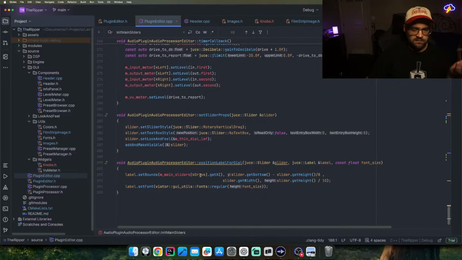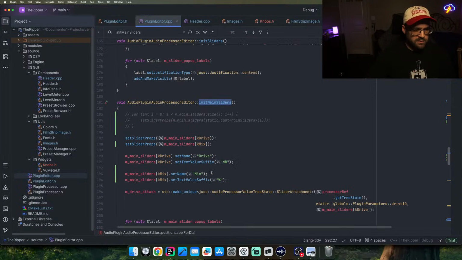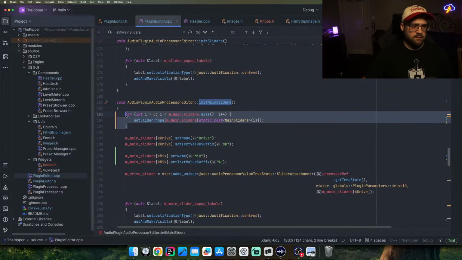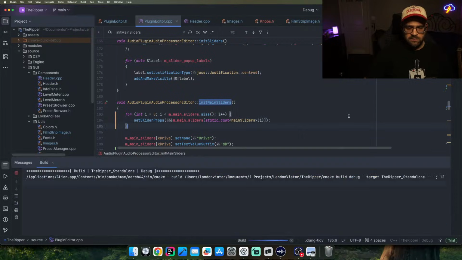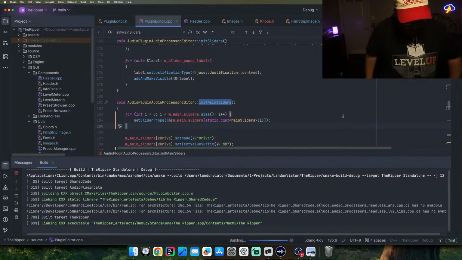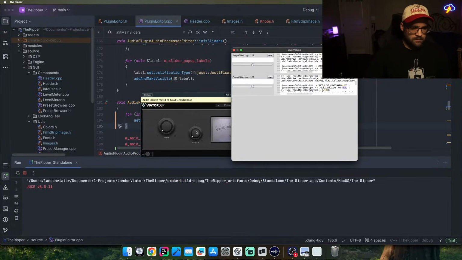Label.setBounds. Oh, because it's, yeah, slider. So this just needs, oh, oops. This just needs to be slider. That's what it is. Copy paste error probably. Get rid of this. And we can do that. And it should be right. Mix. Okay, very good.